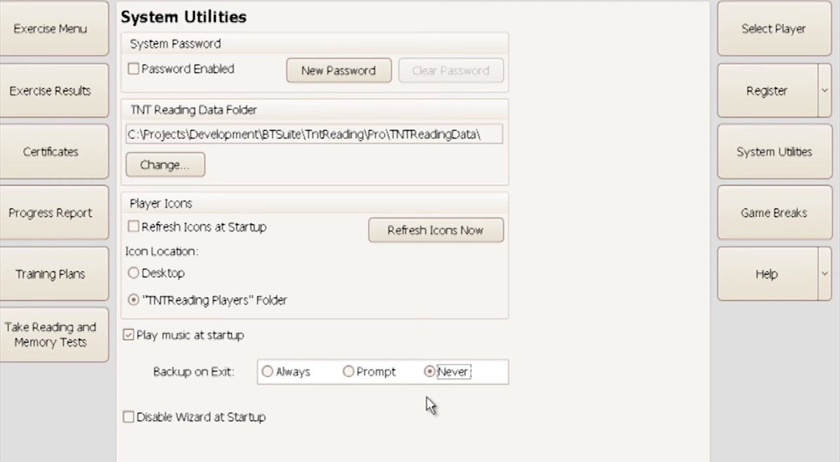Select this option when the TNT players are saved on a shared database and this one database is backed up separately. If you would like to disable the TNT Wizard and go straight to the Advanced menu upon startup, make sure the Disable Wizard at Startup box is checked.